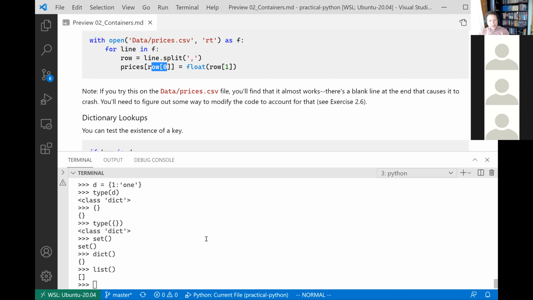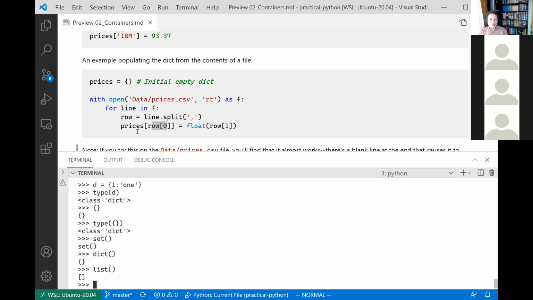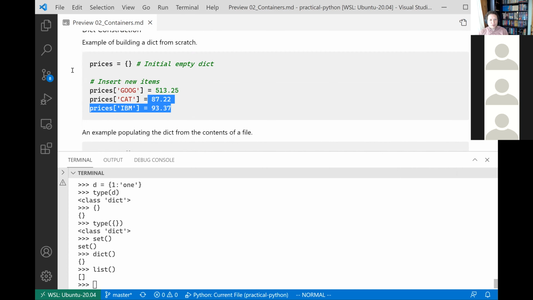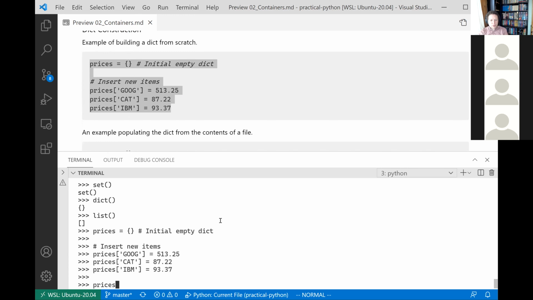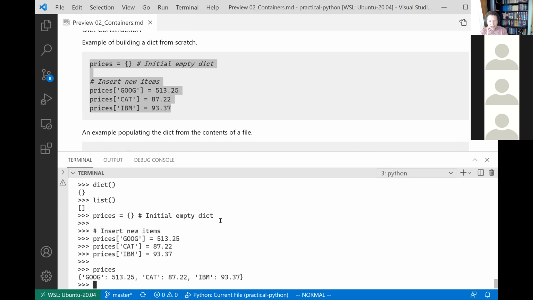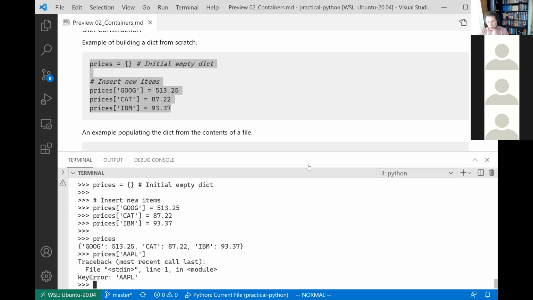And the last thing you need to know about a dictionary is, if you have a dictionary of things, so let me come up with a dictionary of things. Okay, so here's my dictionary. I may want to ask a question like, is this stock, AAPL, in my dictionary? I could just try it and get an exception called a key error. That's one way of doing it.